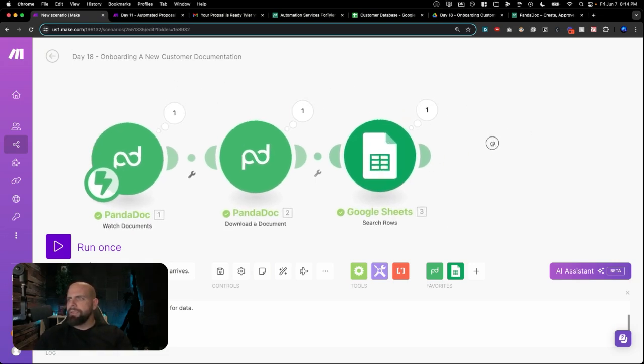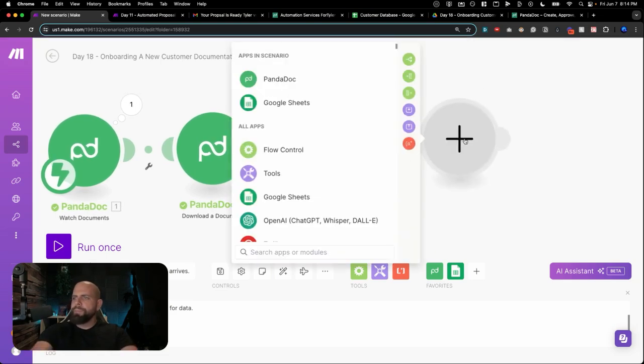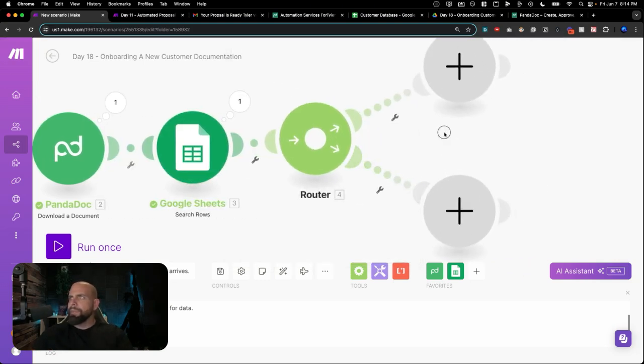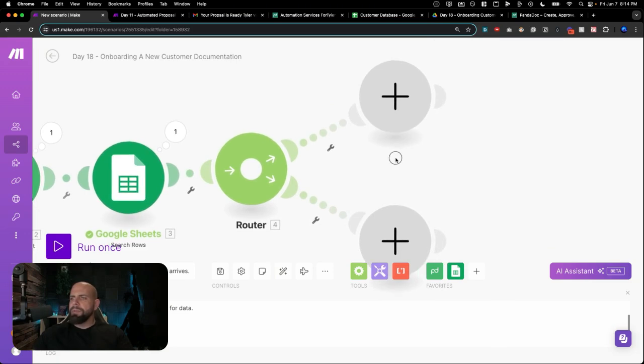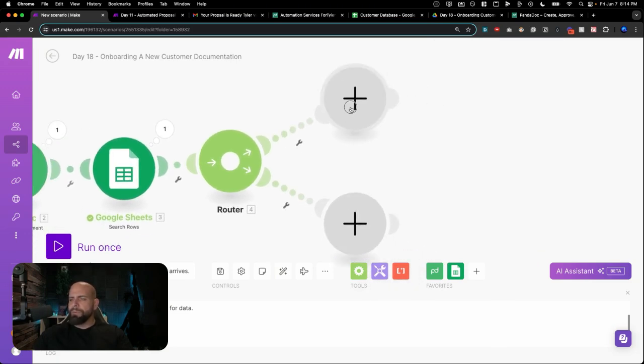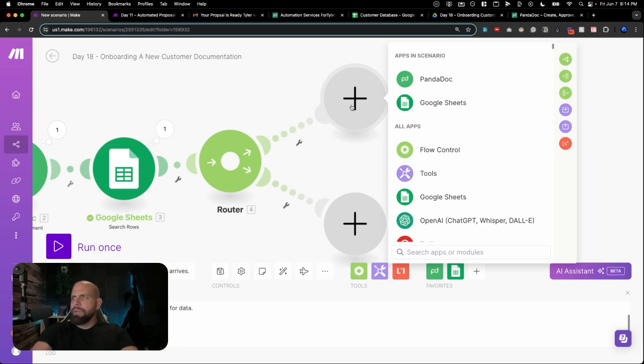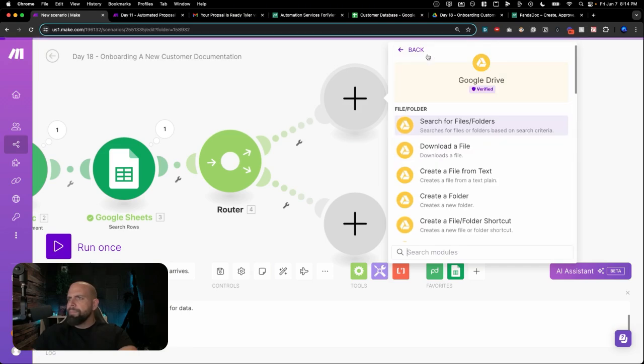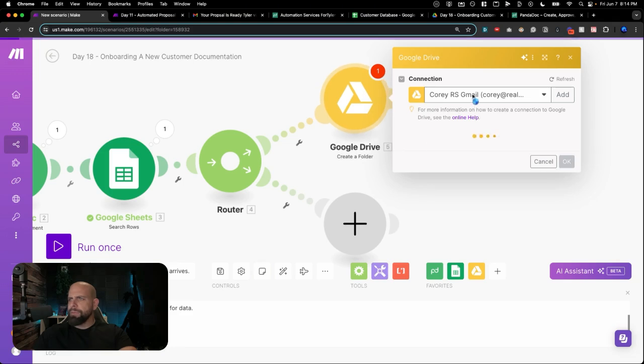Zoom out here just a little bit, slide over, open this up, create a router, click on the router. There we go. And we're going to make a couple of different routes. First one is we're going to make a Google Drive, and we're going to go for Drive. Then we're going to say create a folder. And this is where we're going to store the data. Sign in.